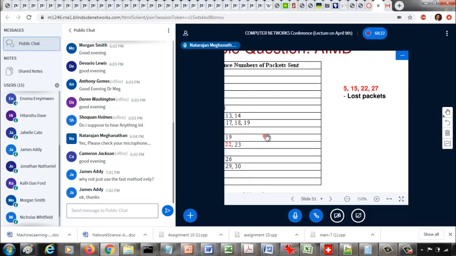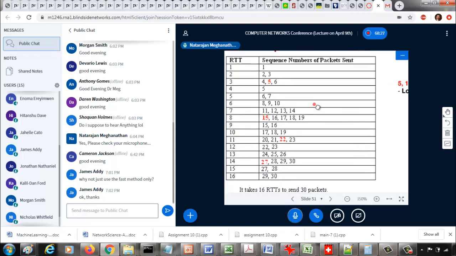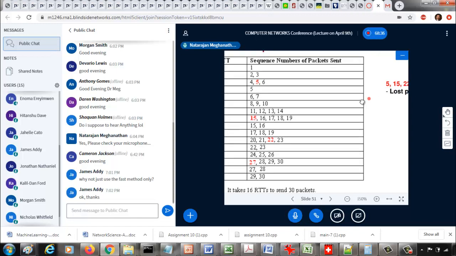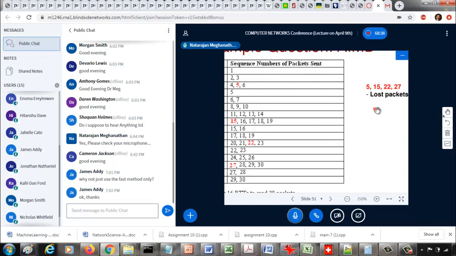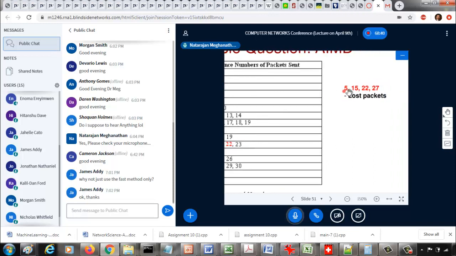And I'm also going to say which packets are really lost. So that means you're sending packet 1, then packet 2 and 3, then packet 4, 5, 6 and so on, depending on the congestion control mechanism, and certain packets could be lost due to congestion. So let us say these are the packets that get lost.